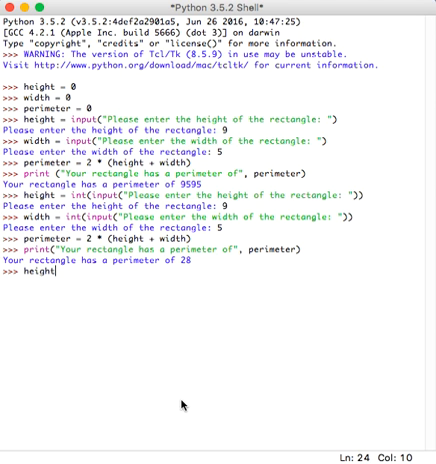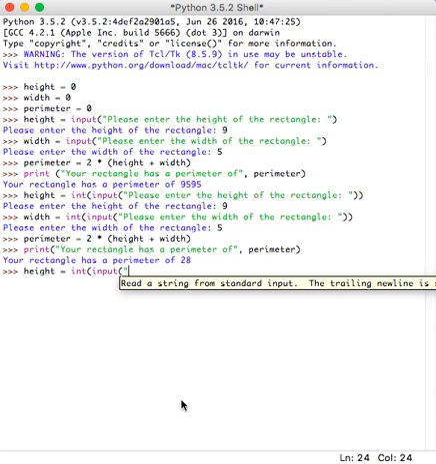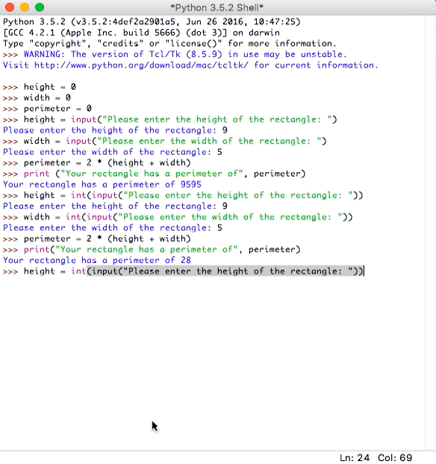I'm going to retype our height line. Users can be tricky people. Oops, I put two speech marks, that's why the text stayed black. So: please enter the height of the rectangle. This is exactly the same, identical to the line above. I don't want that to change.